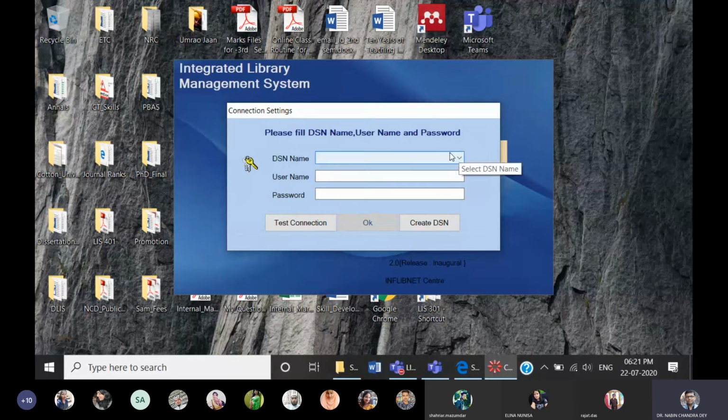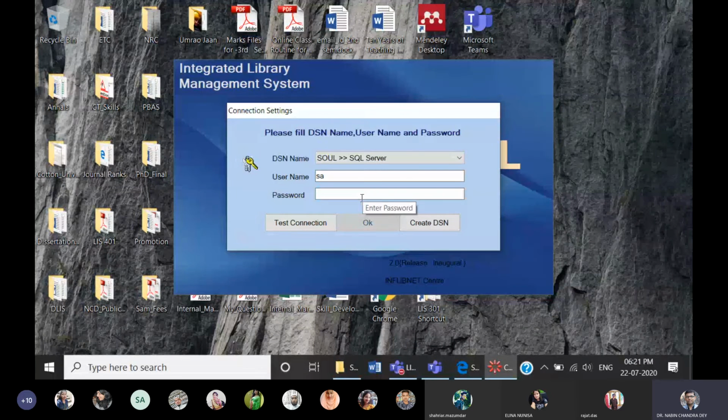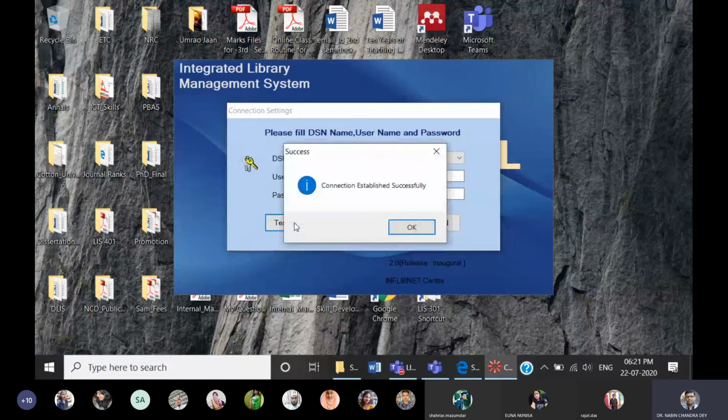I don't type it; I select from the drop down. You see Soul SQL Server. If your database is installed properly and the ODBC connection is proper, then you get it here. Soul SQL Server, I click it. Username is by default showing SA. Password I have to give: SOUL20. Now again I create a test connection.